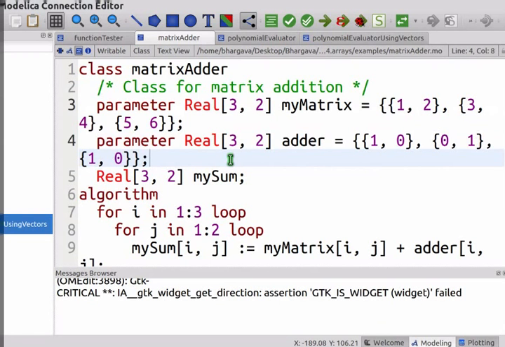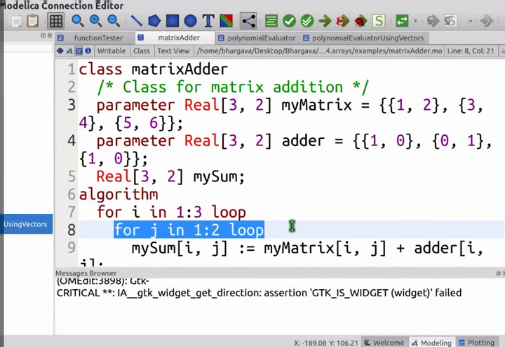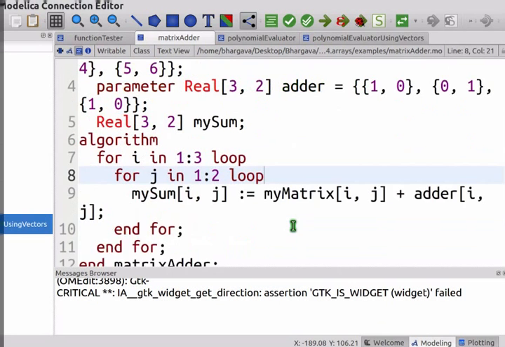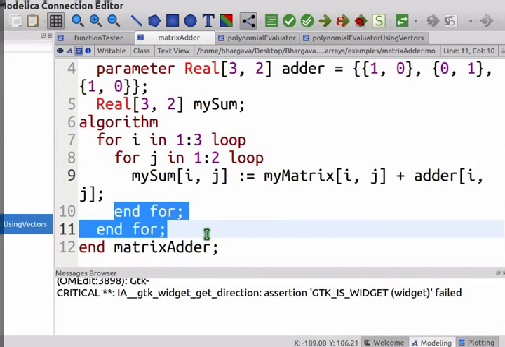To add these two arrays or matrices, we need to access elements from 2 dimensions. Hence, a nested for loop is required. This for loop runs through the first dimension. Similarly, this for loop runs through the second dimension. Let me scroll down a bit. Corresponding elements of myMatrix and adderMatrix are added to yield mySum. These statements represent the end of each for loop. The class is now complete.